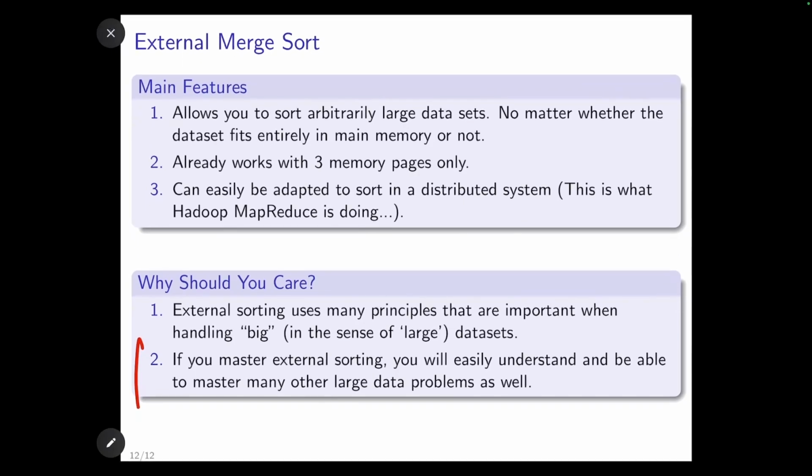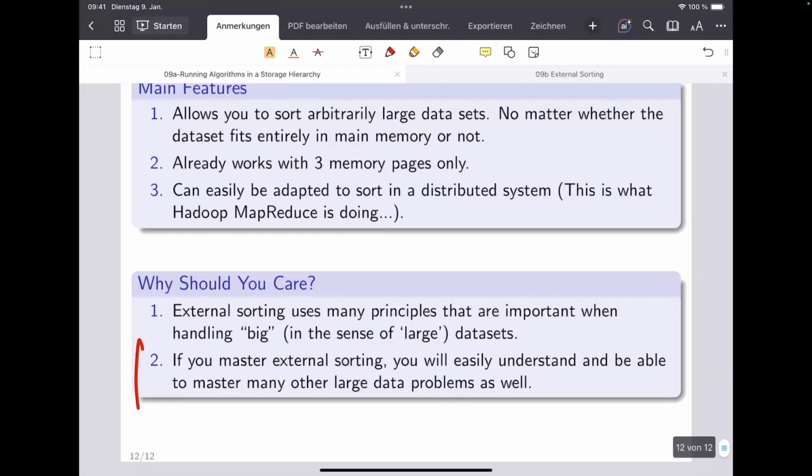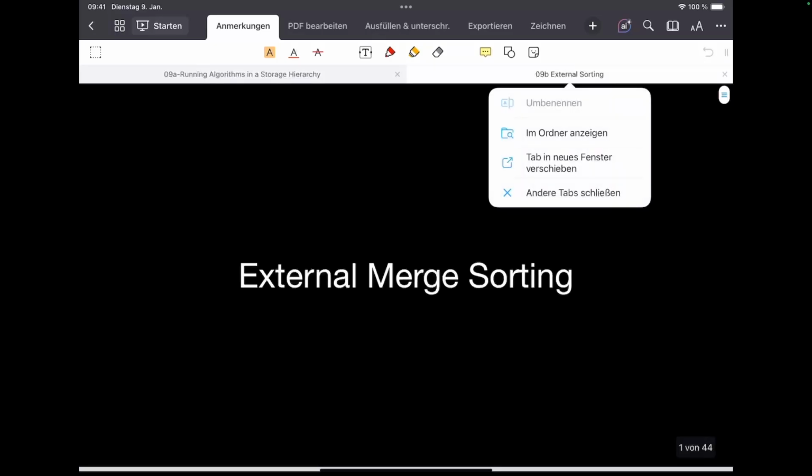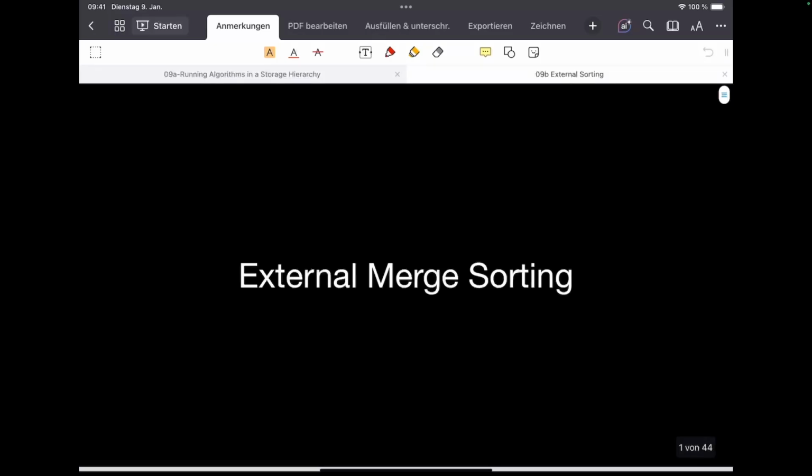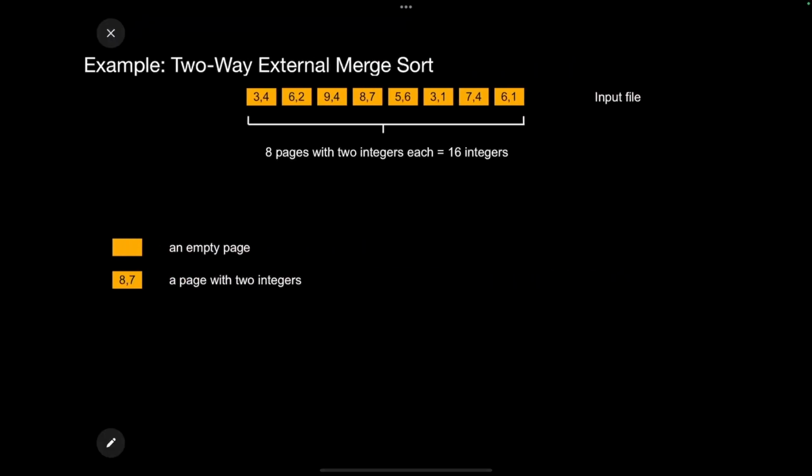Okay, that was that slide set. Let's switch to this other slide set. External merge sorting. I start with an example, and then I show you some pseudocode, and I will also show you the implementation in our system, of course.